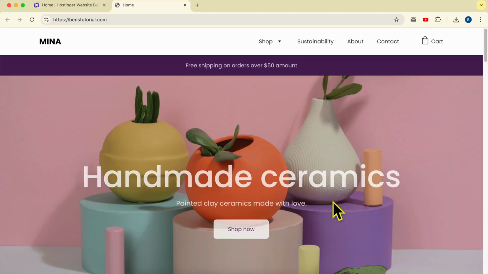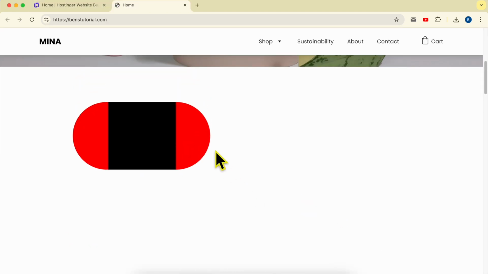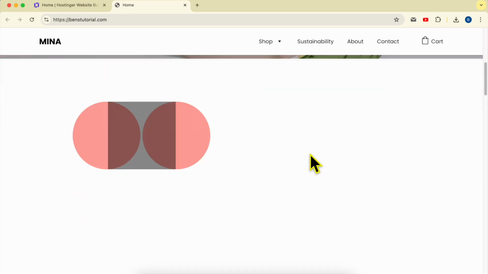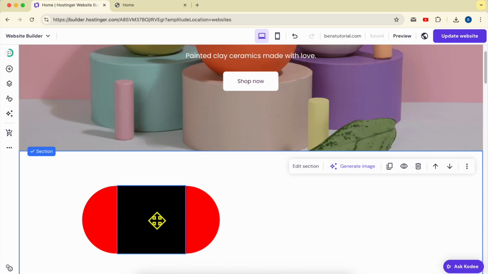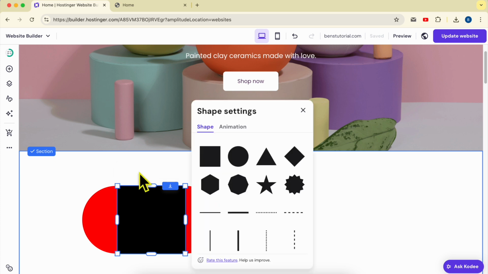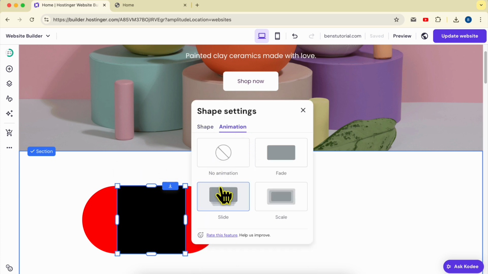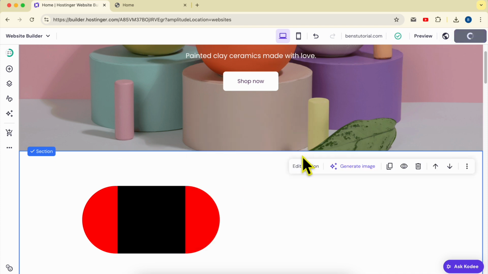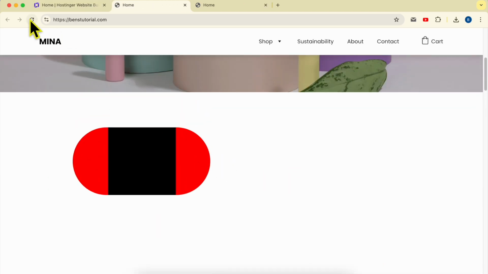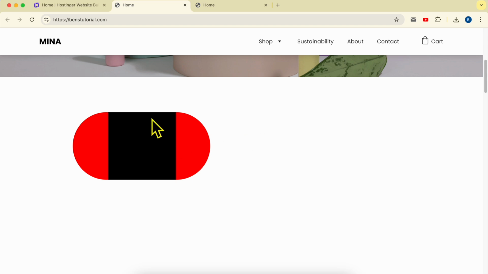Let's view this website live. And this is, as you see, there is a little animation. You can also edit this animation from here. Click on change shape, go to animation. As you see, this black square was using a slide animation. This is a scale animation. Let's see the slide. This is the fade, and you can go with no animation. Let's check that again. As you see, now no more animation was used for the black square.